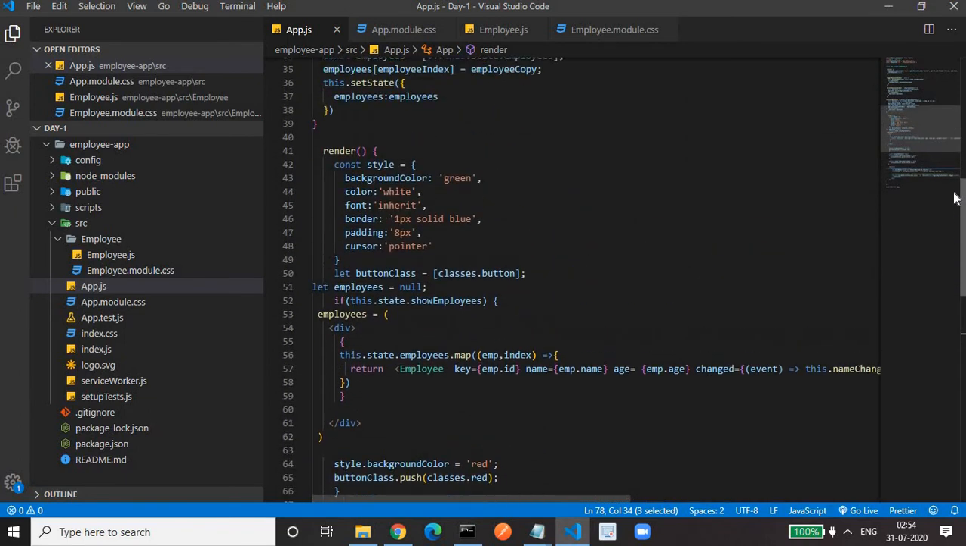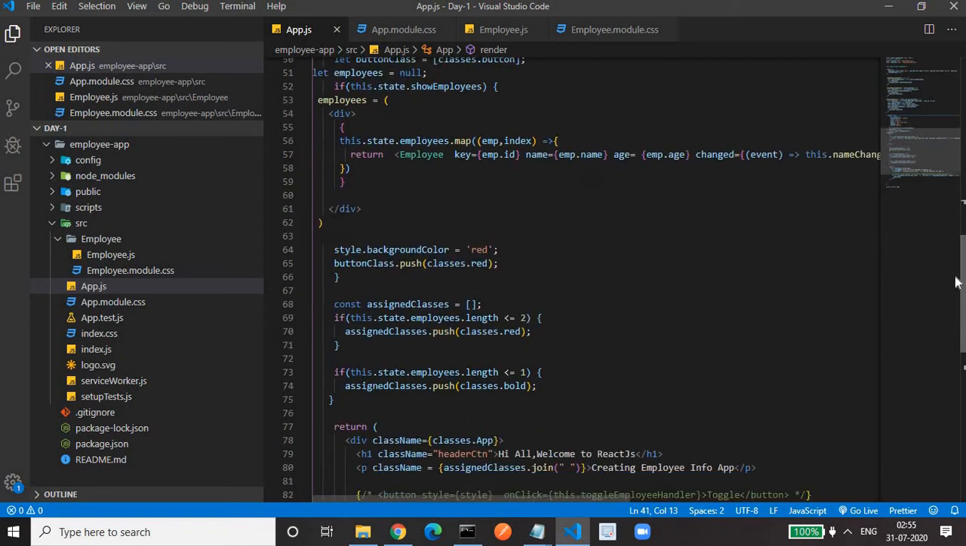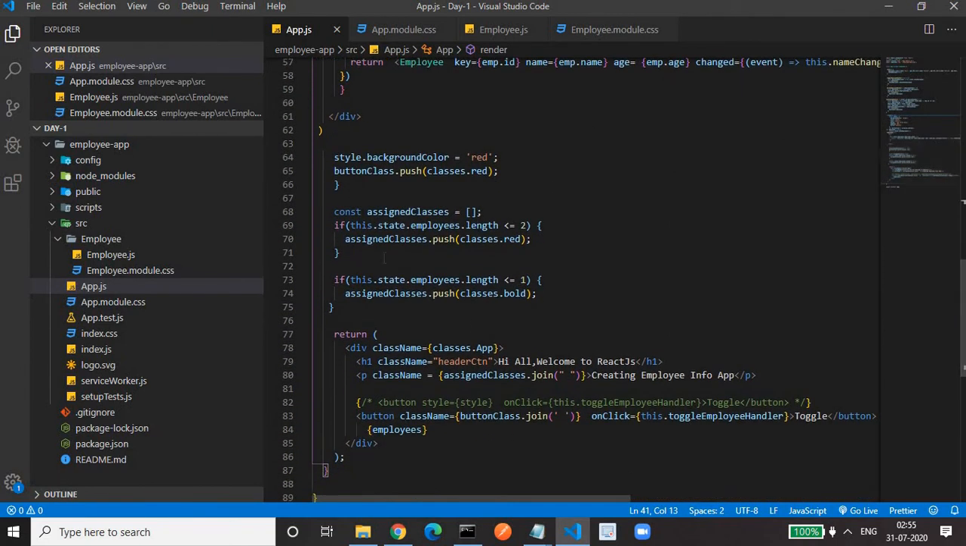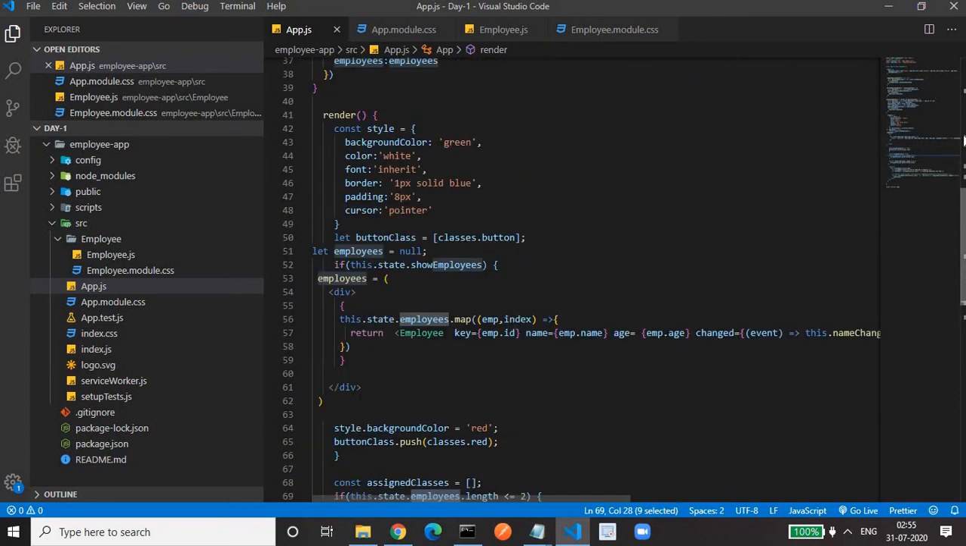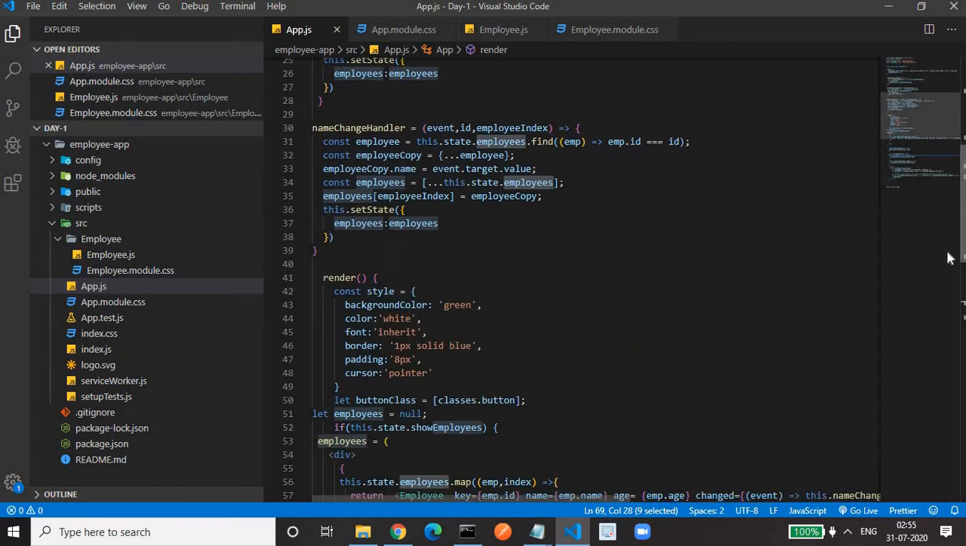So in the render method, I use some if statements. I have used an array, and there is an if statement. If the state.employees.length, if the employee property in the state has a length of less than or equal to 2. This employee property is coming from here, which we created in my last video. This is the employee that we defined in the state.